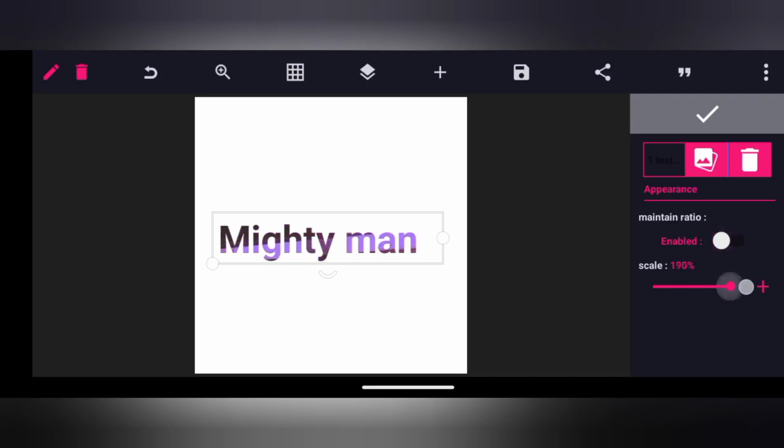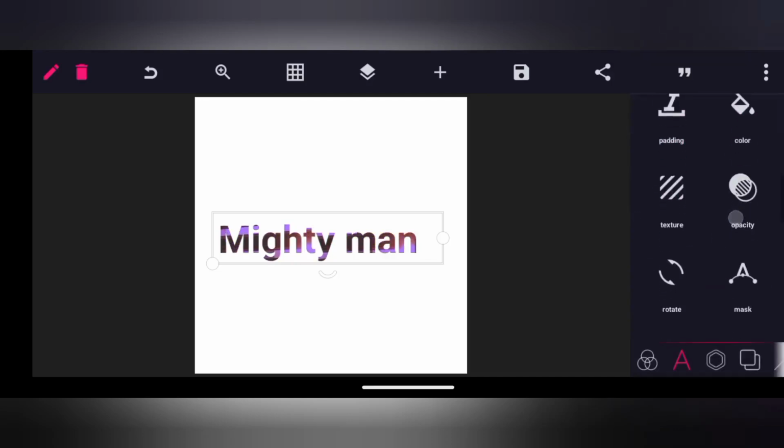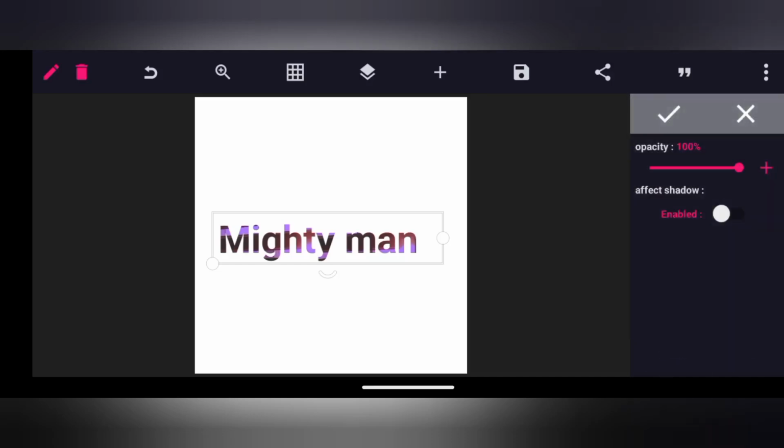And you can increase the scale, and okay. So next thing here is opacity. You can reduce your opacity if you don't want people to see what you're writing too much. You will just reduce it a little. This is what we use here.